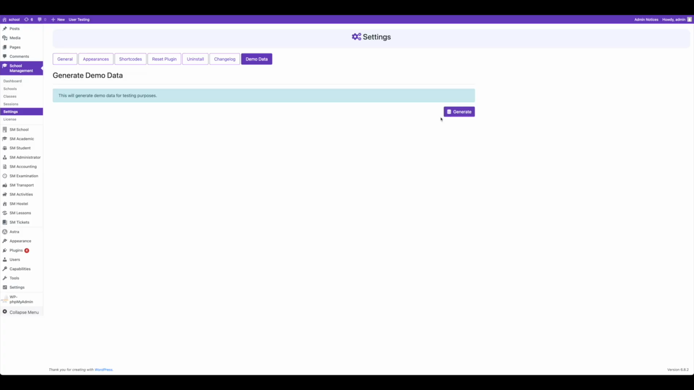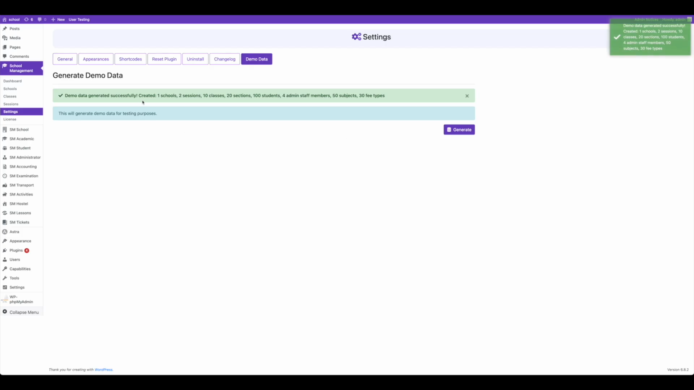If you click this button, it will generate a school and some demo data. For example, it created one school, 2 sessions, 10 classes, 20 sections, 100 students, 4 admin staff members, 50 subjects, and 33 types.